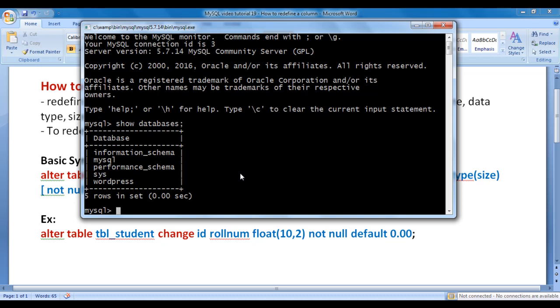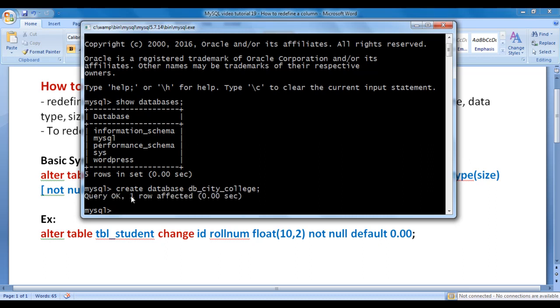I want to create a database for City College. How do we create a database guys? We say create database, then we write the database name. I say here db_city_college semicolon. I hit enter. Query is executed. Let's check out whether db_city_college database is created or not.